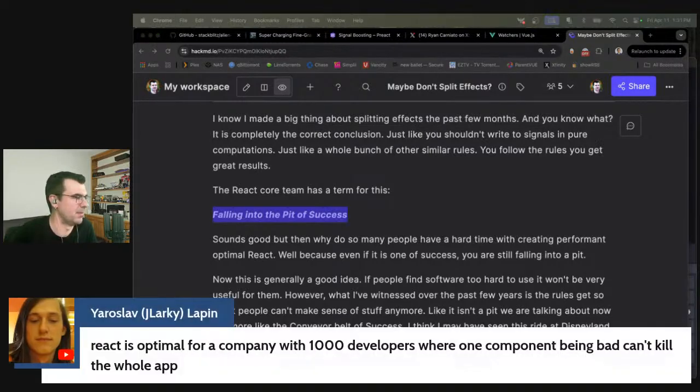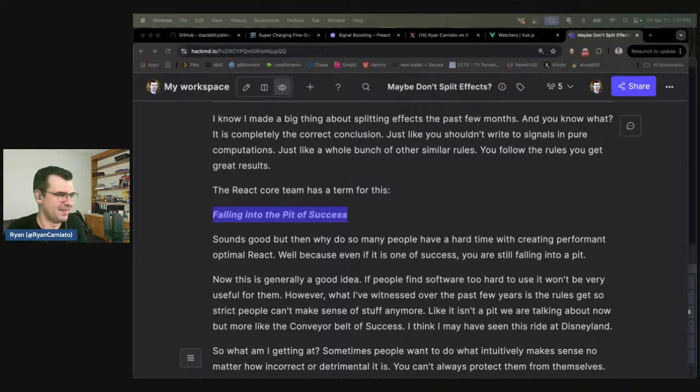React is optimal for a company with 1,000 developers where one person's code can't kill them. Well, yes, this is the pit of success, right? Because you have 1,000 developers, if everyone's just falling in a pit, they don't die. Basically, they are pretty good at making sure that if you write some code, it will generally work. It does, but it says nothing of the quality of that code.